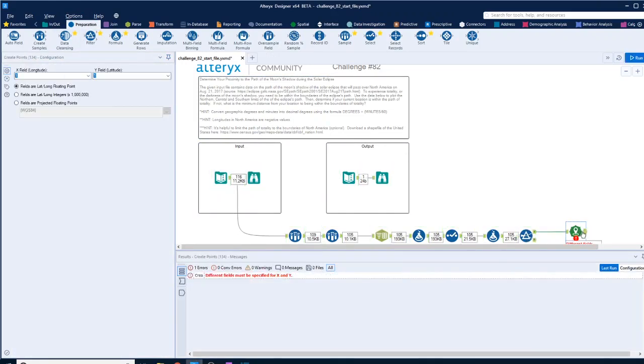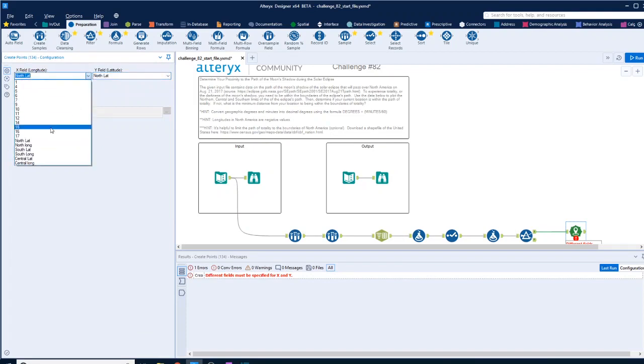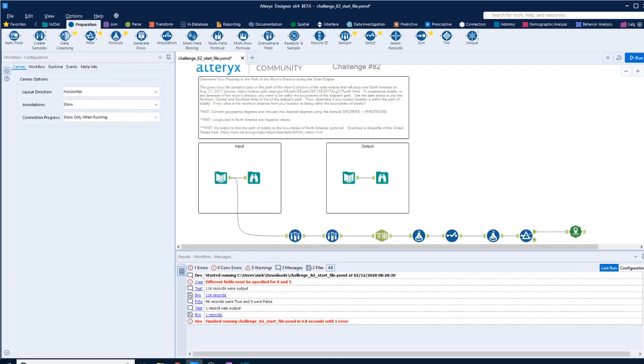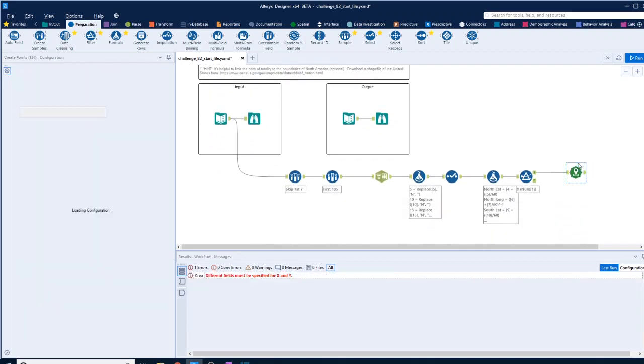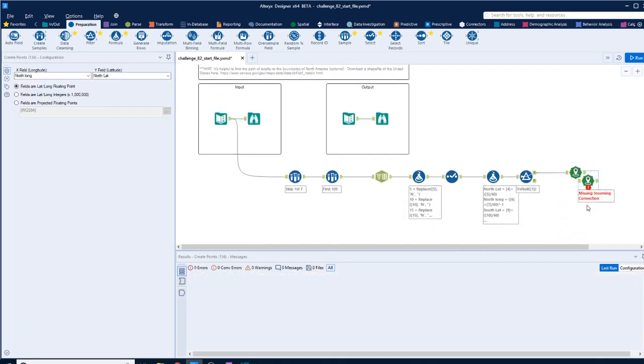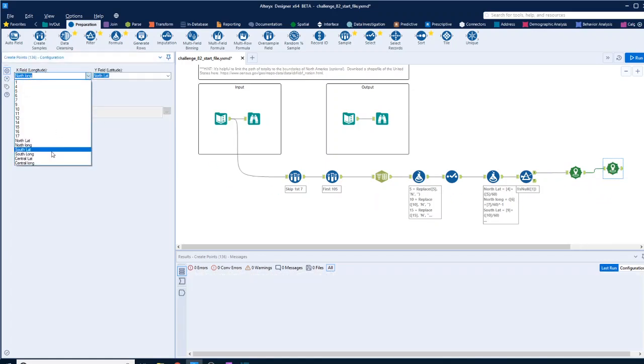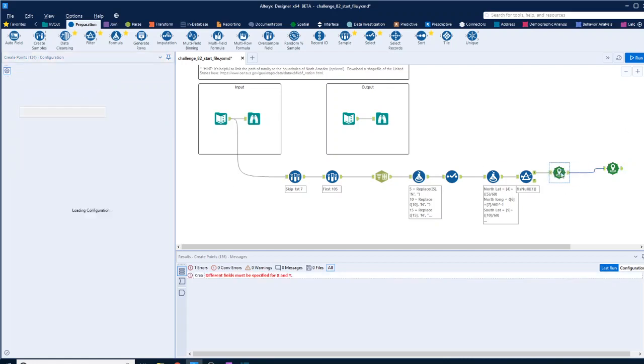Okay, and in here we'll take the north. So we'll do the north ones, latitude and longitude, it's the wrong way around, okay. North long, and that will create a point for each one, and then we can do another one, which will be this. What are we going to call this? Let's just see what it's called.